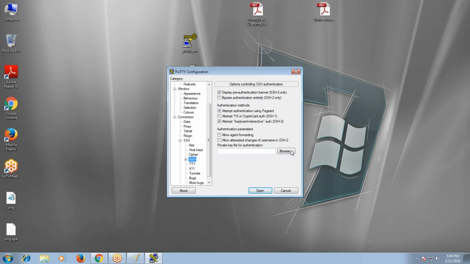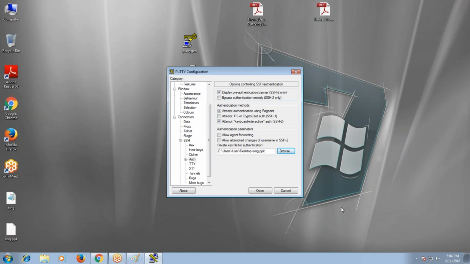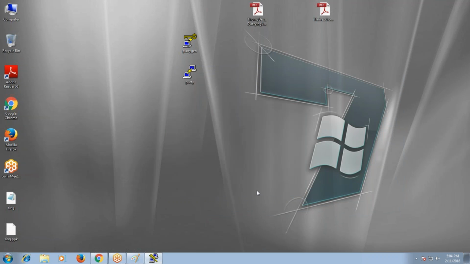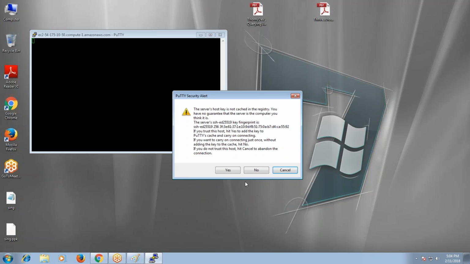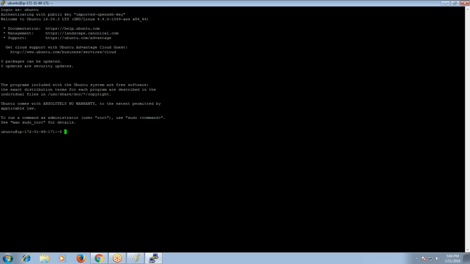Now a browse window will open. Click browse. Here you want to give your key sync.ppk. Choose the key, click open and click open. Now yes, click on yes. Now login as, the default username is Ubuntu. Click Ubuntu. Now you can find it is authenticating with the public key.